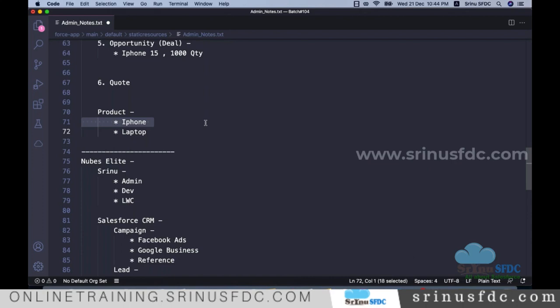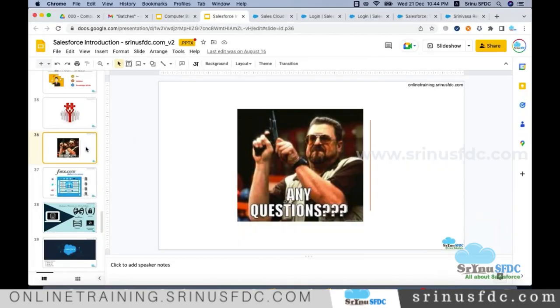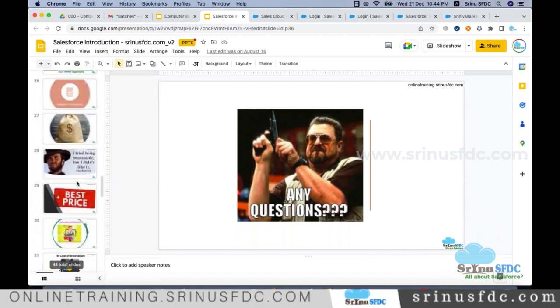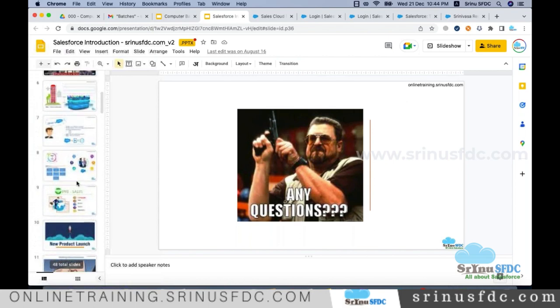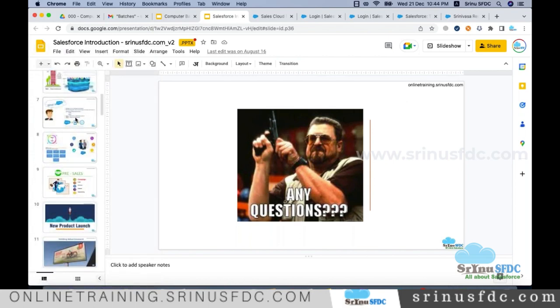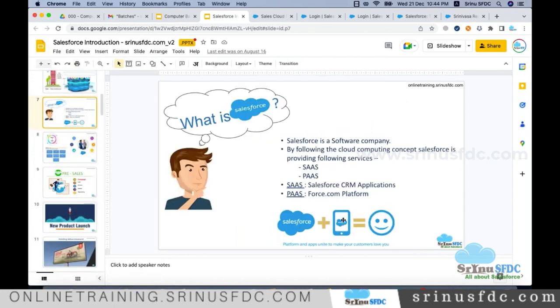That's why we have the platform. Along with this application, Salesforce is also providing the platform. So we utilize that platform and achieve whatever you are asking, everything. What will be there in this platform, we will discuss tomorrow.